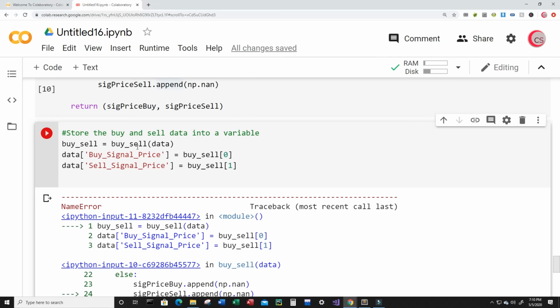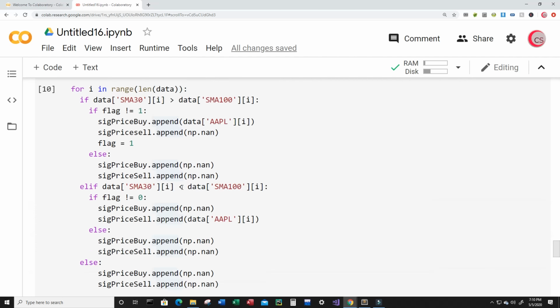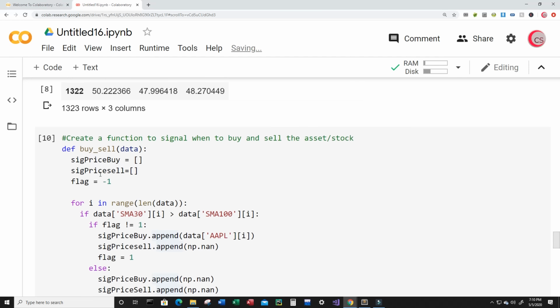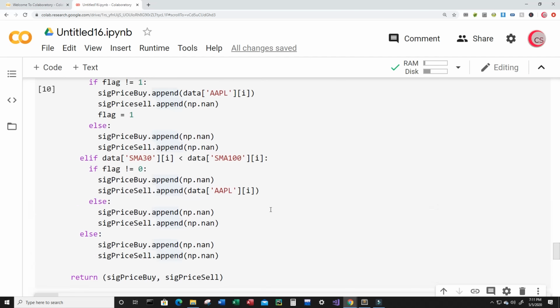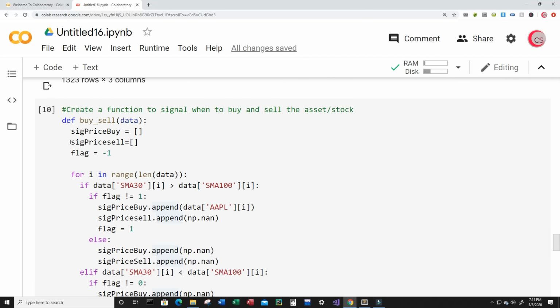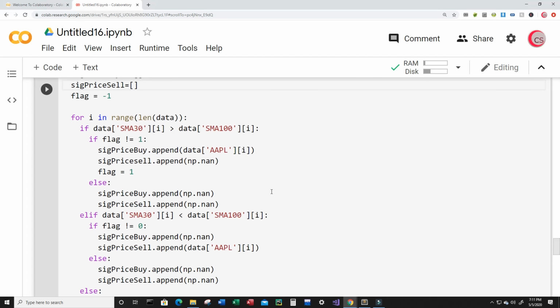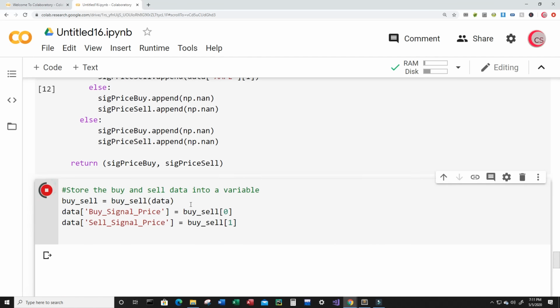And it looks like I messed up somewhere. So let's see what's going on here. Sig price sell is sig price sell. Did I not create sig price sell? It is. All right, so let's look at this error here. So it says name sig price sell is not defined. And here, sig, right here. All right, so it needs to be a capital there, and I think that'll do it. So I'm going to rerun this function here, and let's run this now.